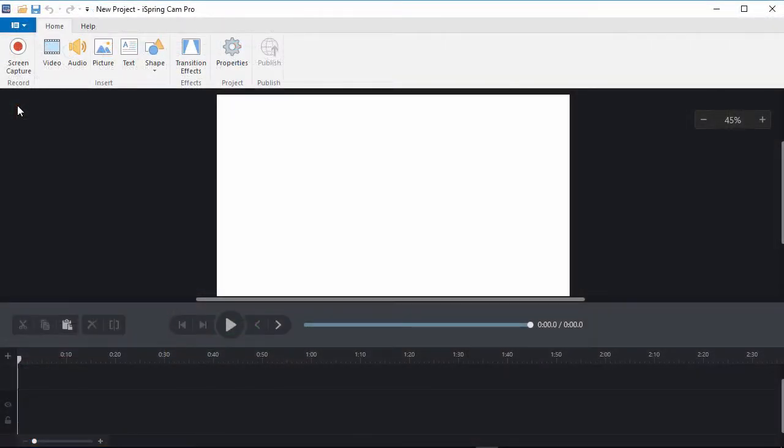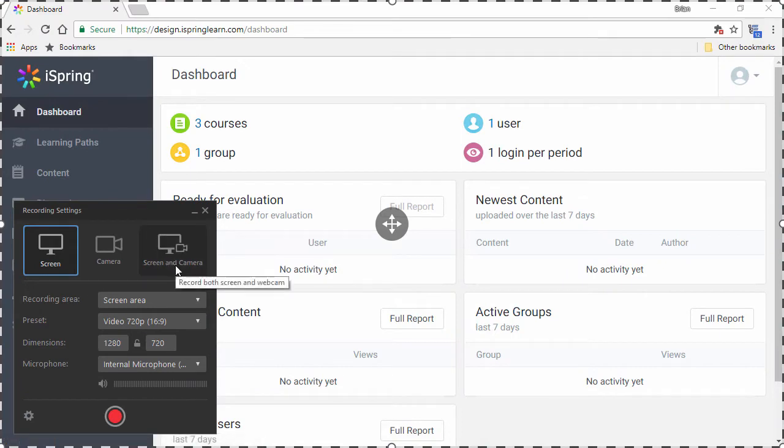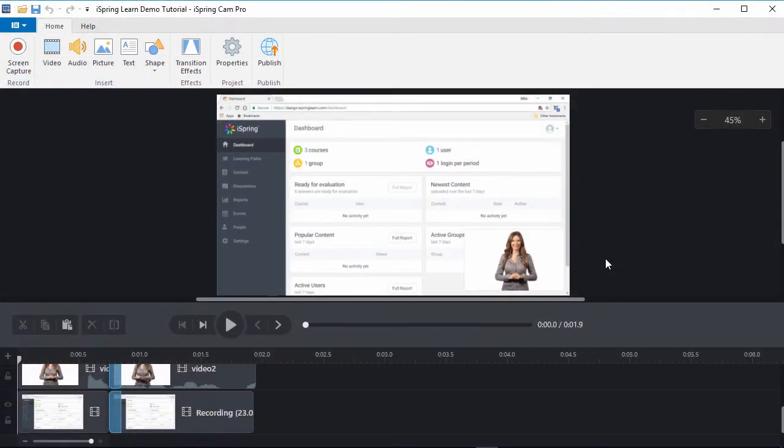The simple screen capture tool has now become a fully fledged video editing suite, iSpring Cam Pro 9, which lets you record your screen and webcam simultaneously, then produce polished explainer videos with picture-in-picture, transitions, annotations, and much more.